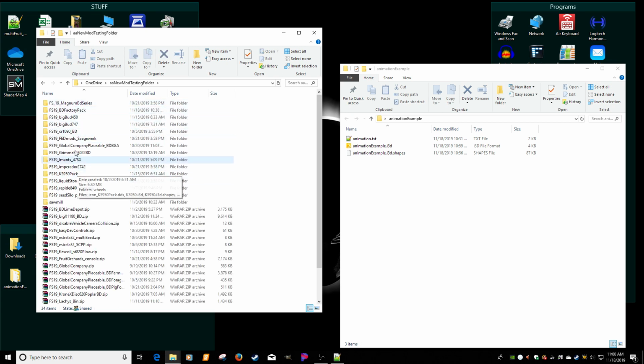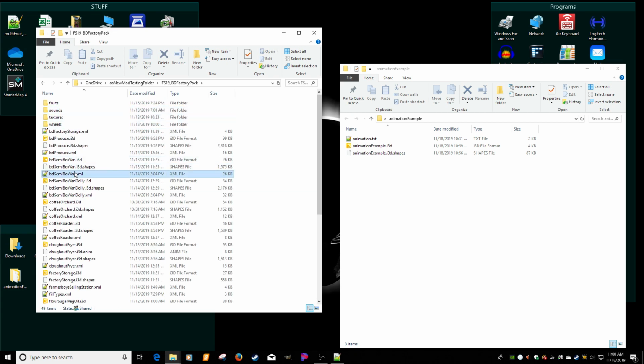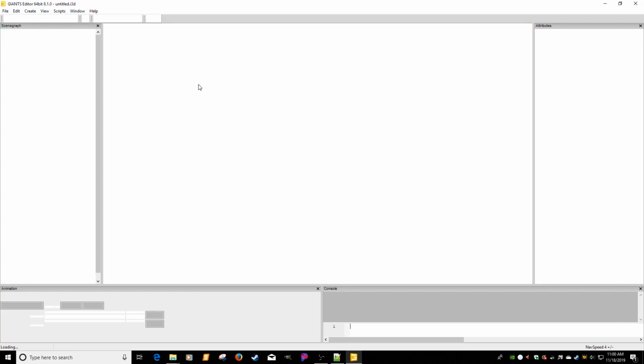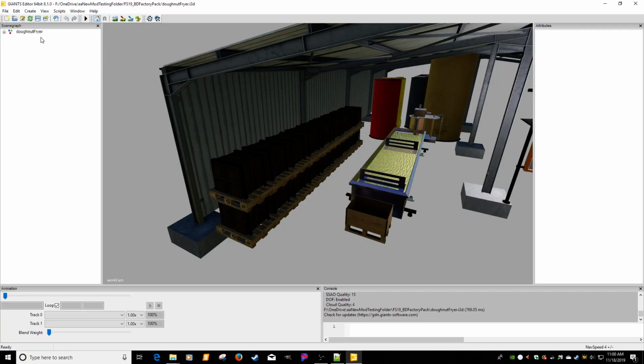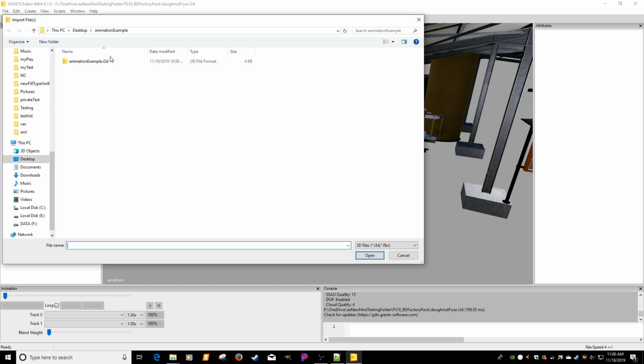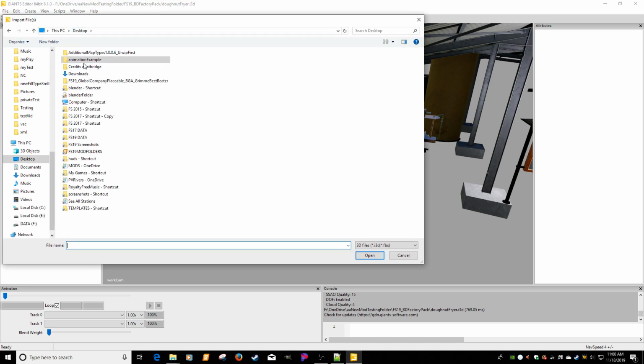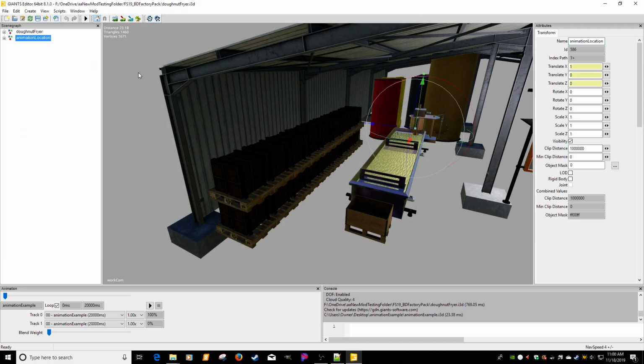So I'm going to come in here, grab the factory pack, and look for the donut fryer. I do this with particle animations as well. I'll actually bring things into that node, which is another video, particle animations. So what we'll do is import the desktop animation example. We're going to actually import that i3D.